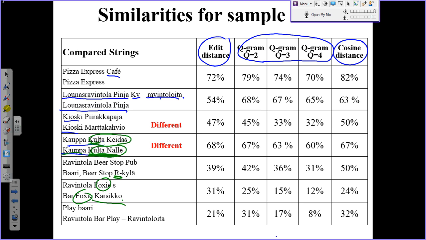Play Baari, Ravintola Bar Play, again. So you can see this is what the simple measures do, and I don't think the better measures can really get much better. This is so context dependent already. You can think of how you would solve this problem if you want some pairs to give a lower score and the others a higher score. How would you solve it? Those were my ideas of how I might try to do it.